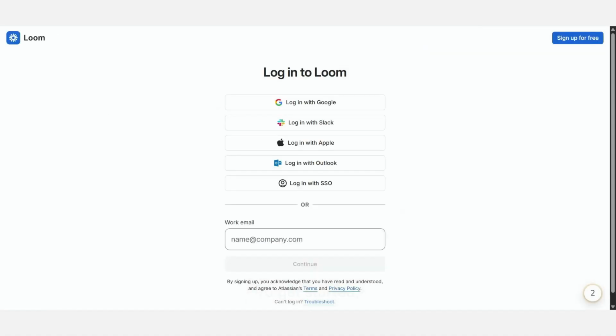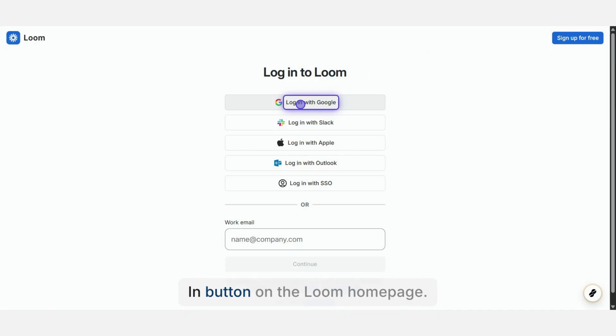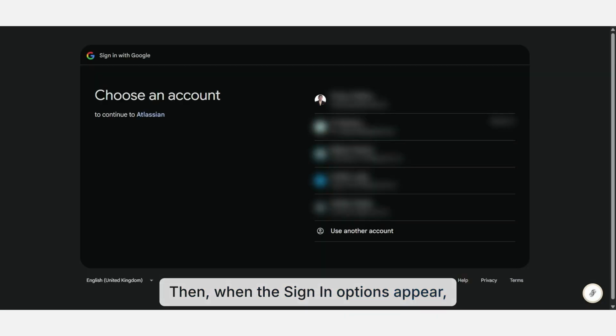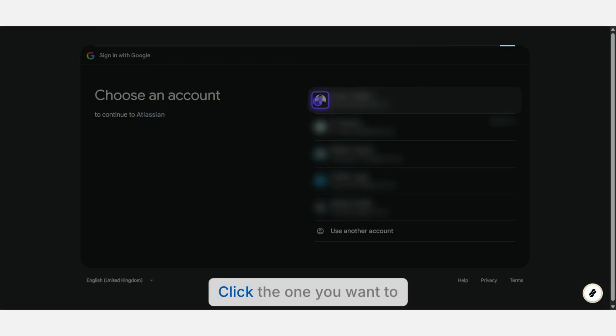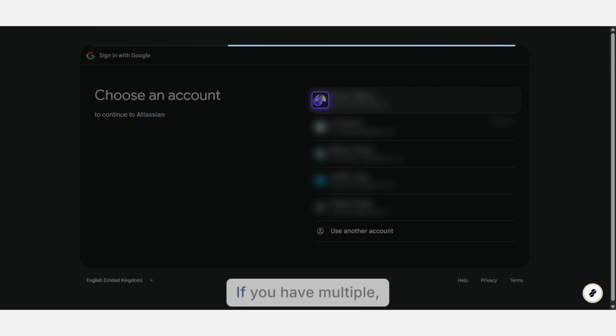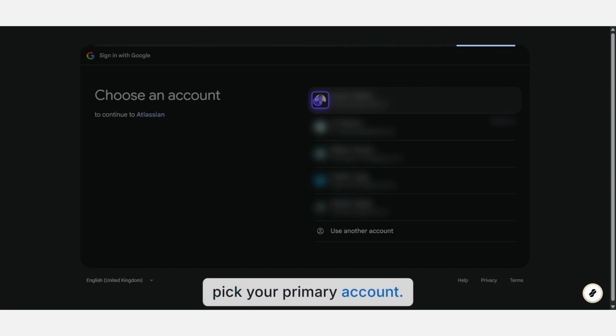To get started, go ahead and click the Sign In button on the Loom homepage. Then, when the Sign In options appear, choose Log In with Google to continue. Now you'll see a list of Google accounts. Click the one you want to use for Loom. If you have multiple, pick your primary account.